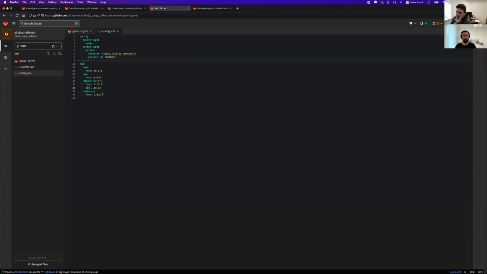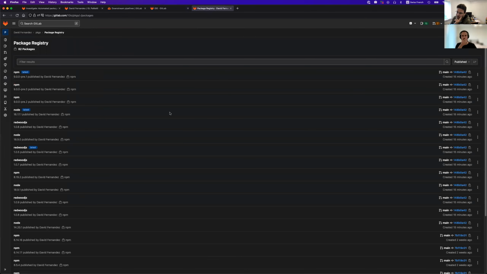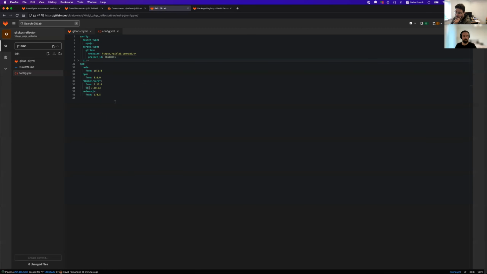So these ones are actually the exact packages that are currently living here. You can see NPM, Node, Redwood. So they are there. So I'm going to update this configuration. Let's say that we remove this one, and we are going to add a new one. So we are going to go to npmjs.org.